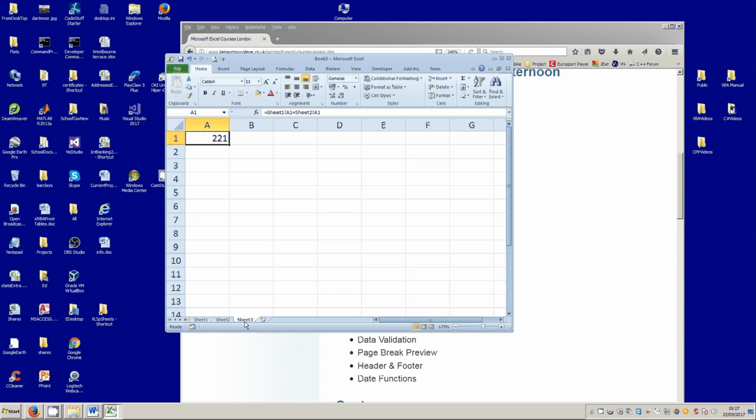Just to make sure that that's working, I'll go back to sheet 1 and change that to something else, and then you'll see in sheet 3 we have the result, which has also been changed. So it's a dynamic update.